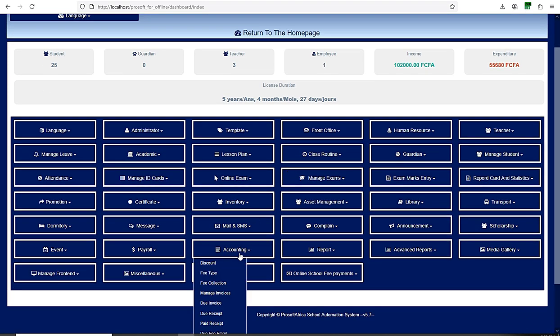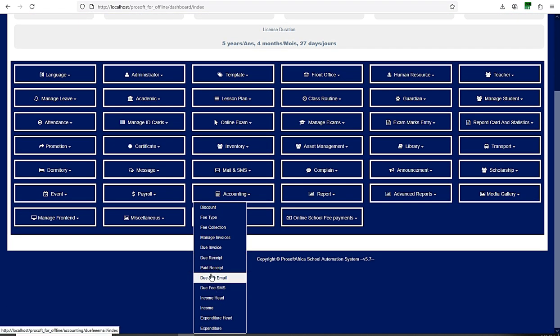So we come to accounting again. Paid receipt, due invoice, the same. So due SMS, this is where you want to send a message through an SMS that this student is owing this and this amount. Here you need to subscribe to an SMS package. The same too with email. With email, we need to configure your system to send emails directly. So that is that with the accounting. What is here now is the report.